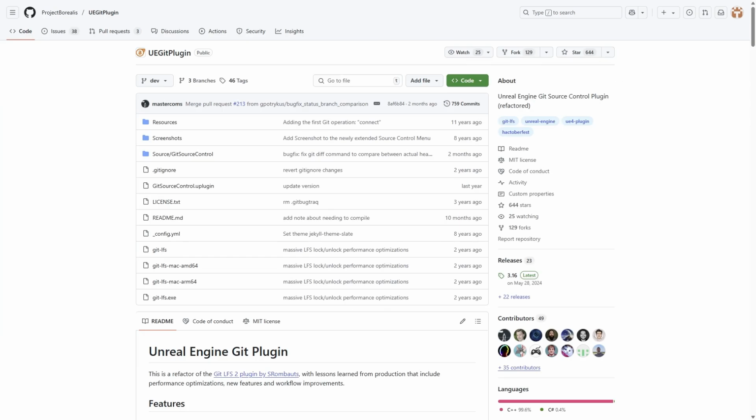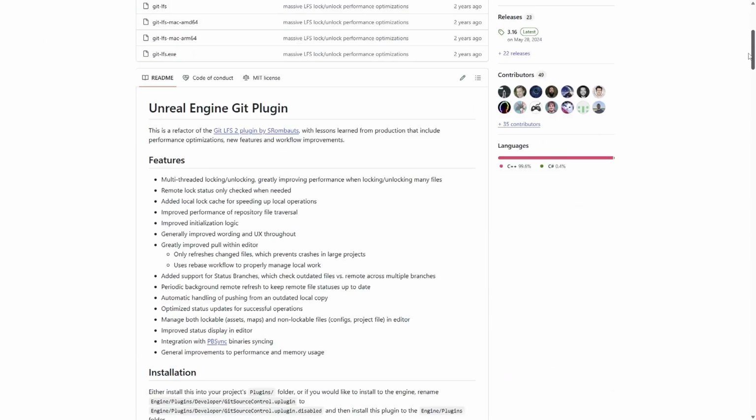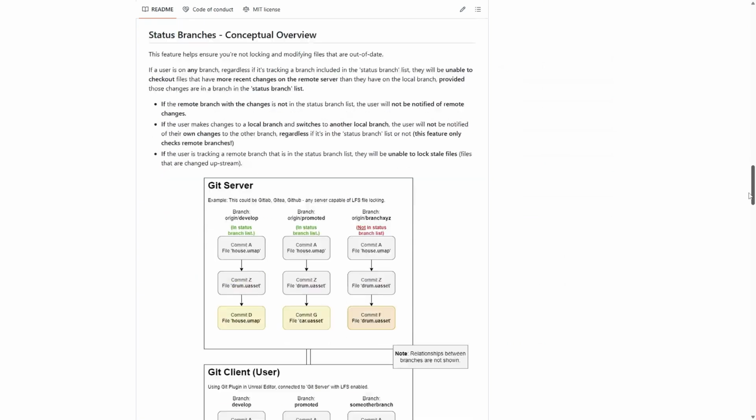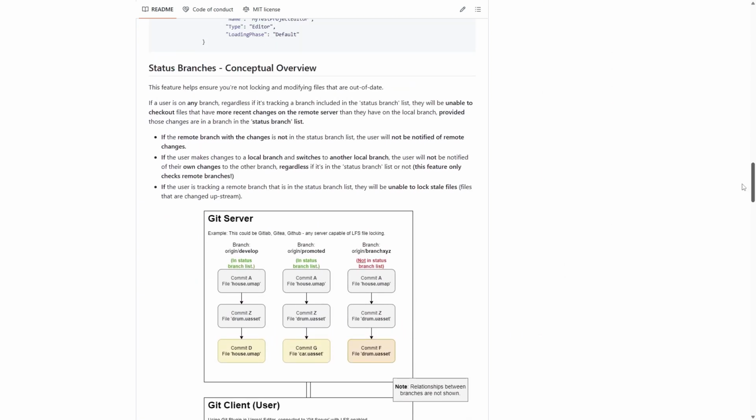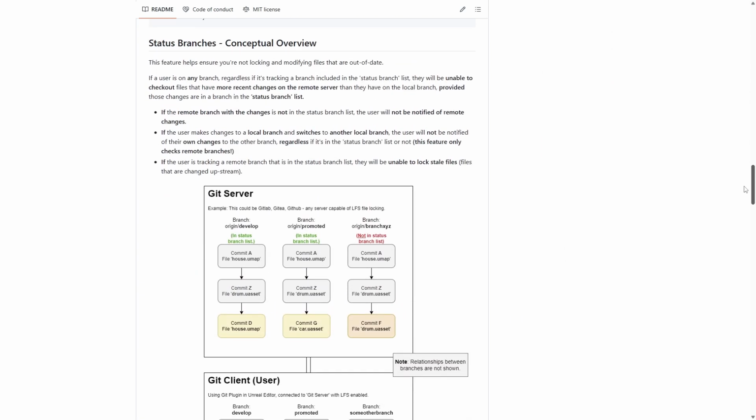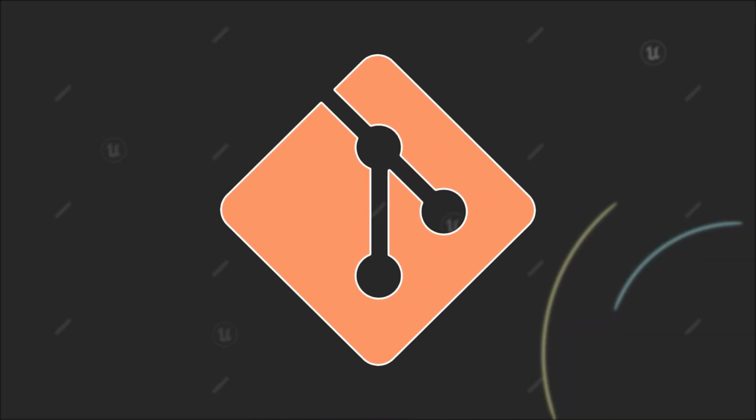That said, with the current setup of the UE Git plugin, there is still a limitation. It won't automatically detect newer versions of a file if those changes exist on a different branch. To properly handle this, you will need to set up what's called status branches. A more advanced feature for which the setup is briefly explained on the GitHub page for the UE Git plugin. But for now, you should have everything you need to start using Git effectively with Unreal Engine.